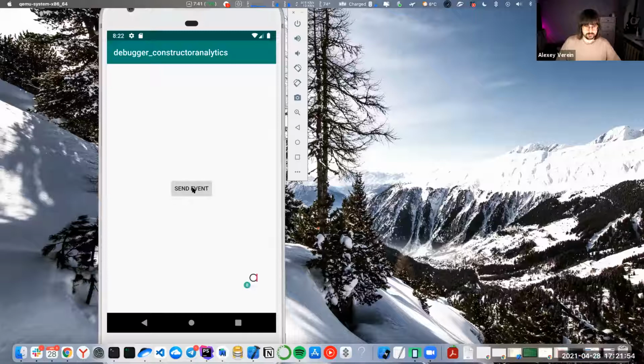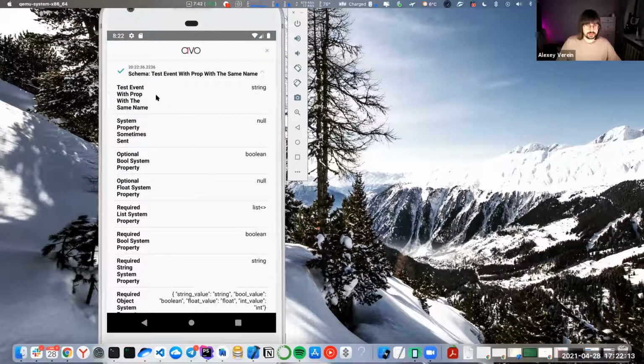Let's try to send an event now. And yeah, you can see that 6 new items appear. There are 6 because we have 3 events, and each event is processed by both our functions and our Inspector. Let's look at what's inside. Here we get the schema part. This is the name of our event, test event with prop, with the same name. This is just the name of our event. That's a bit long because it's our test workspace.